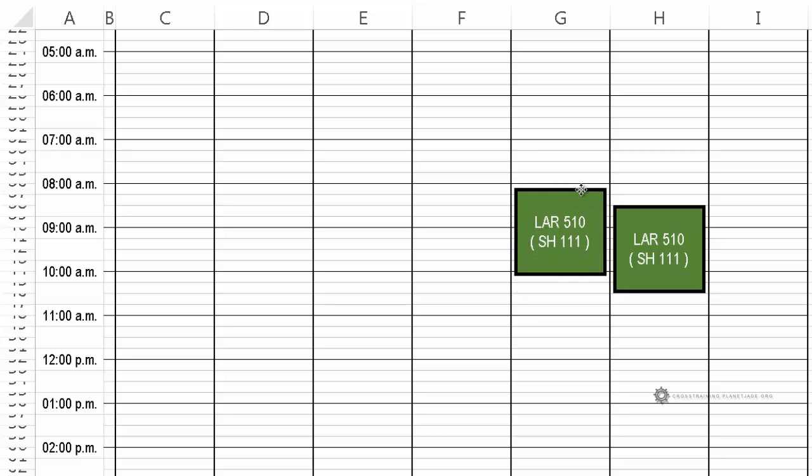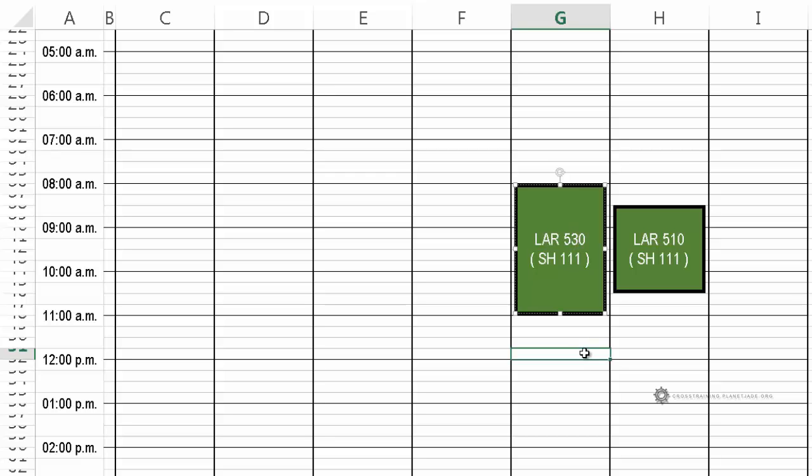And this one actually starts much earlier, and it goes for much longer. It goes down to 11. And all I have to do is go in here and change that to 5:30.